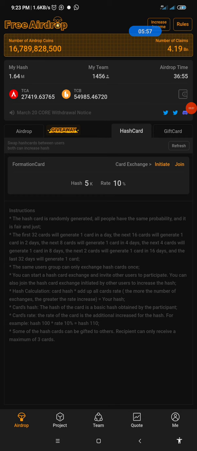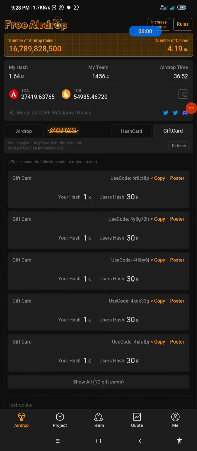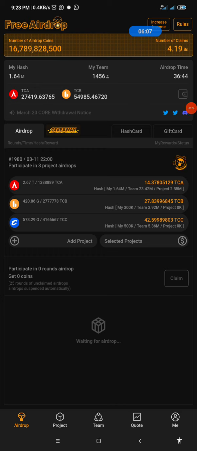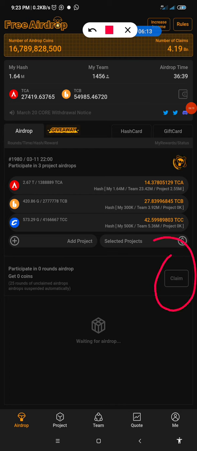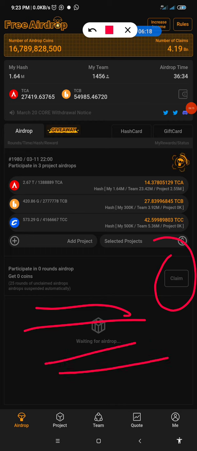You also remember to make use of your gift card. Whenever you recruit a new member, you share your gift card to increase your hash. The airdrop is still going on. Always remember to log into your app and click on the claim button whenever you have a couple of TCA coins here, or TCB or TCC as the case may be. If you are not able to claim, or if you didn't log in to claim, remember your account will be suspended until you log into your account and claim your rewards.